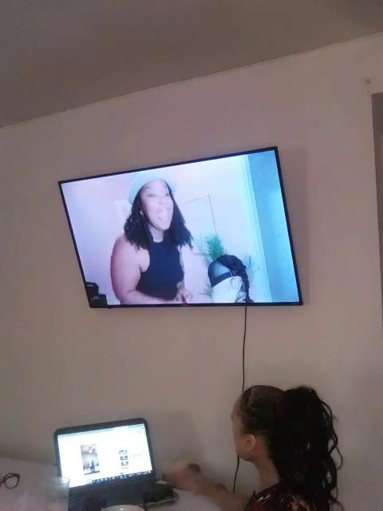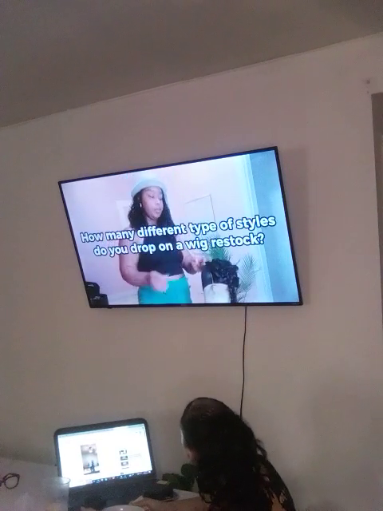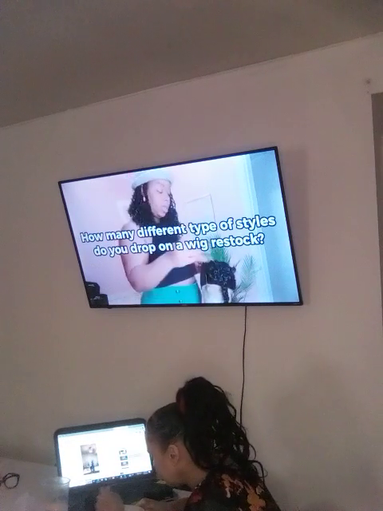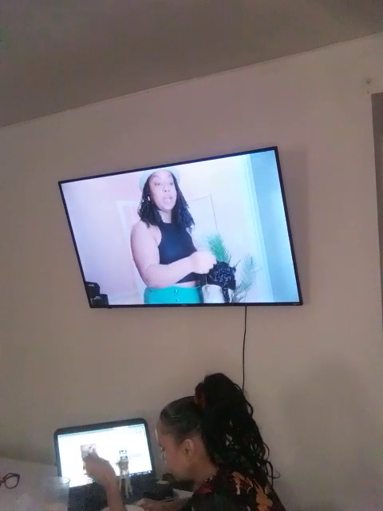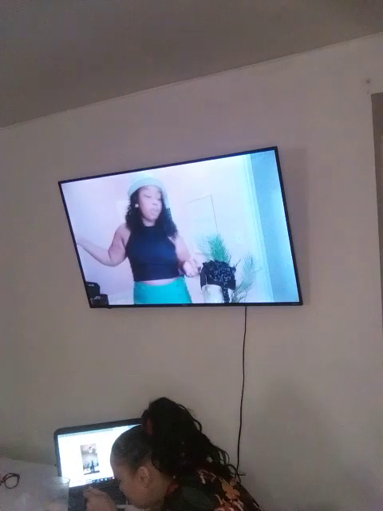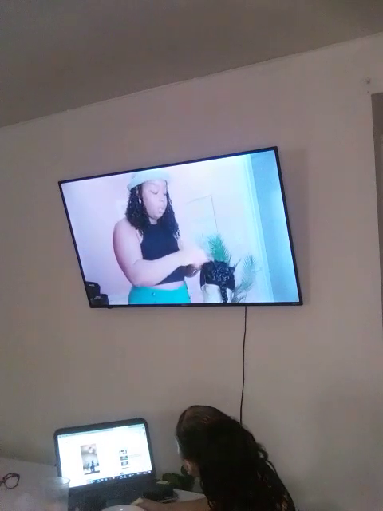Okay. Hey Ebony, I have a wig question. How many different types of styles do you drop on a wig restock? My wig restocks are so random. Sometimes I'm only restocking one wig. Sometimes I'm restocking 15. Sometimes I'm restocking only one size. All wigs might be a size large. Sometimes they're all a medium.